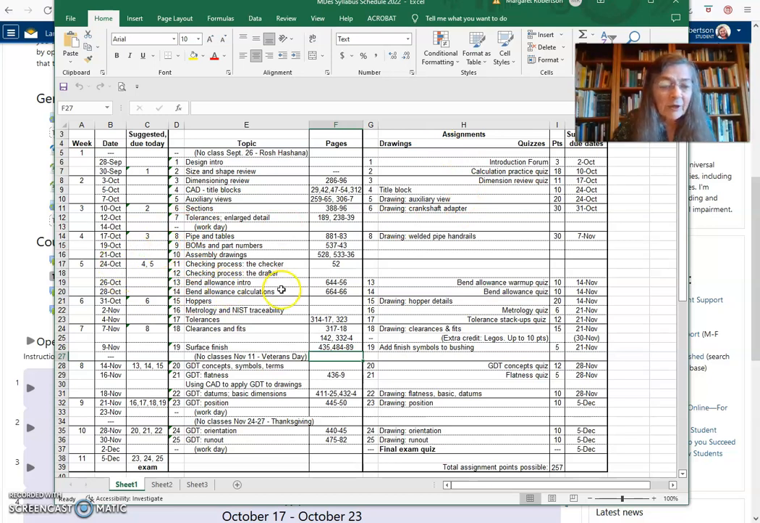In week 5, we're going to look at how you would figure out bend allowance if you were making a drawing for bending some plate or some sheet metal. How much extra do you need to allow for the bend? Because it does stretch and shrink. We're going to look at how to figure that out. And again, this is simple arithmetic, but you do need a calculator.